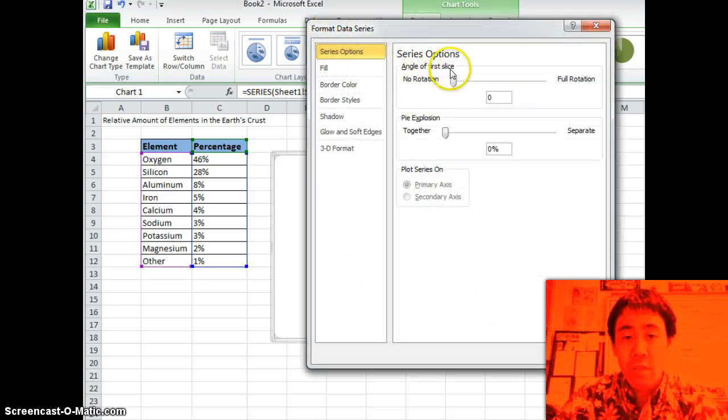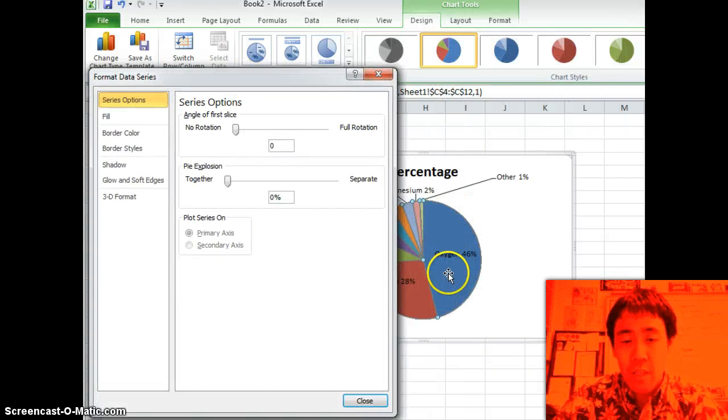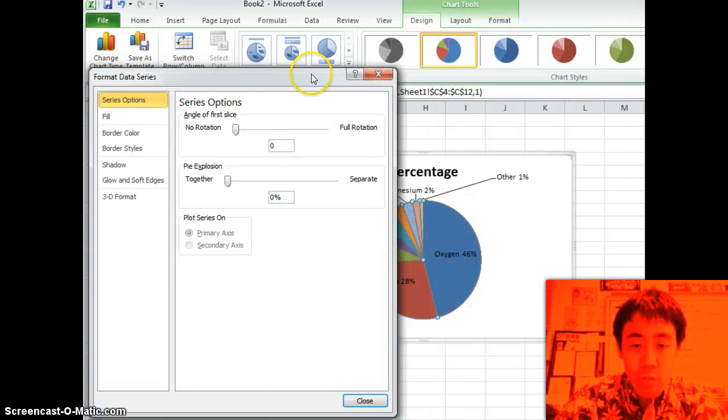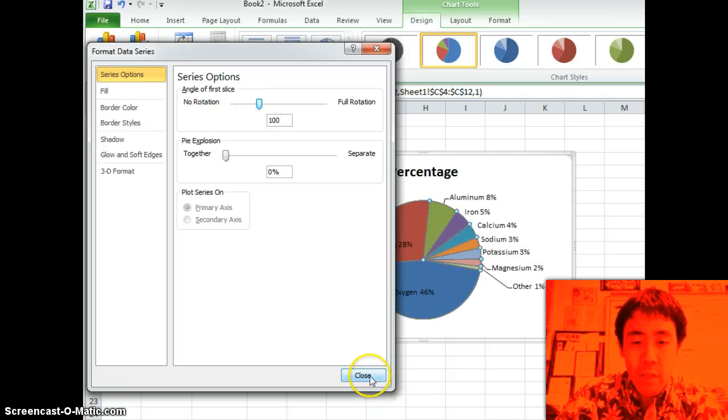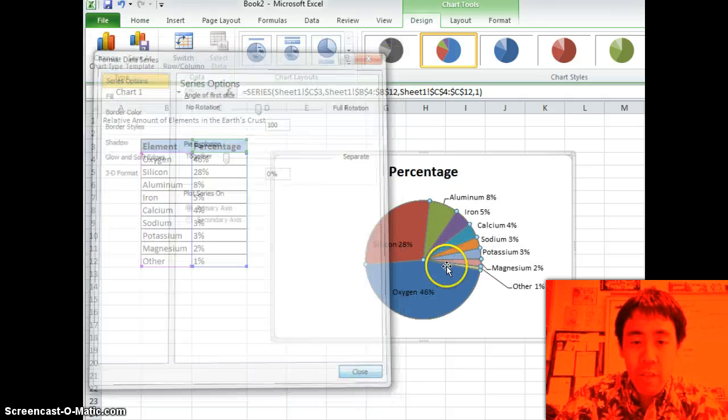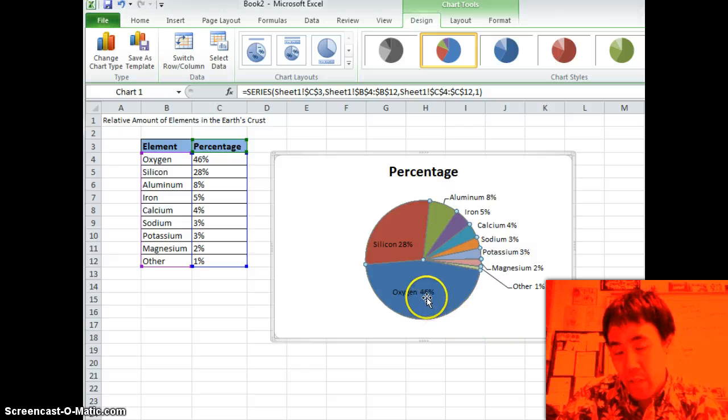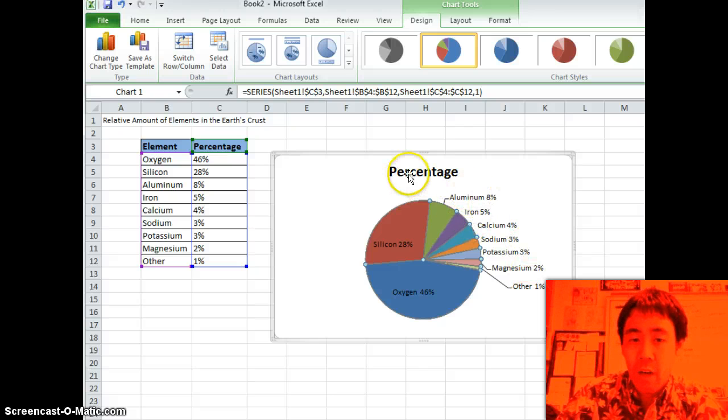Here it shows the series angle of the first slice. The first slice here is oxygen. Okay, so perhaps I would like it to rotate here. Right now it's at 0 degrees. Think of this as a face of a compass, and it'll go all the way around to 360. So maybe about 100 would be nice. That way everything is right here. Very nice.